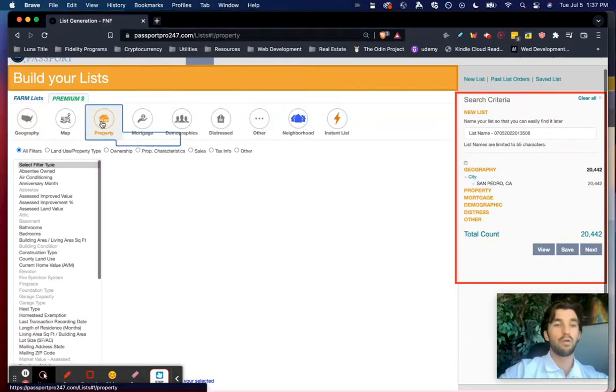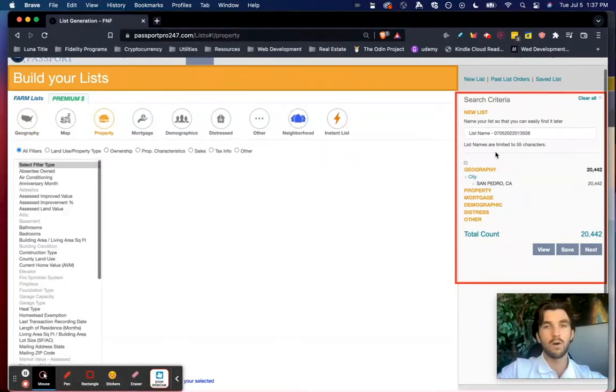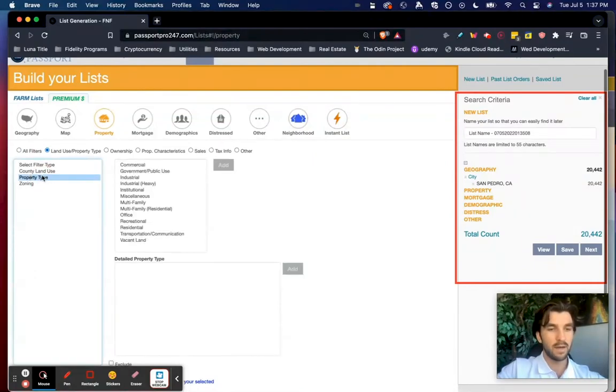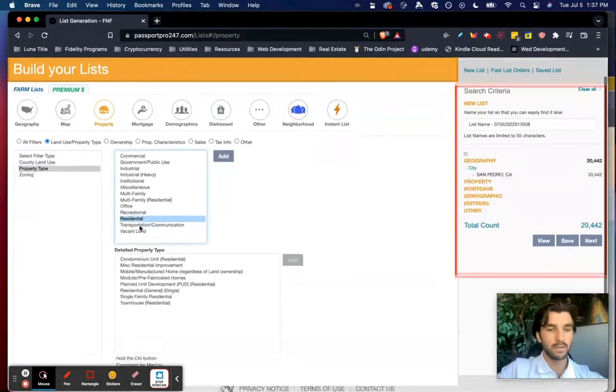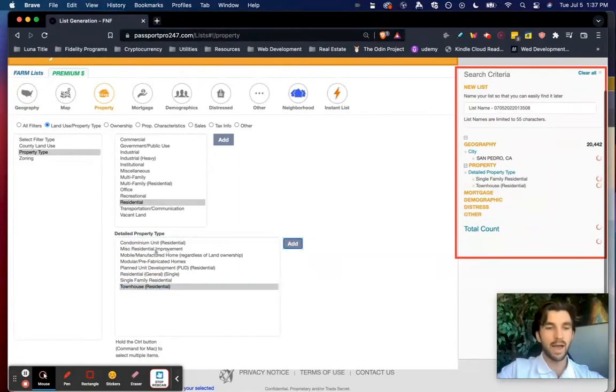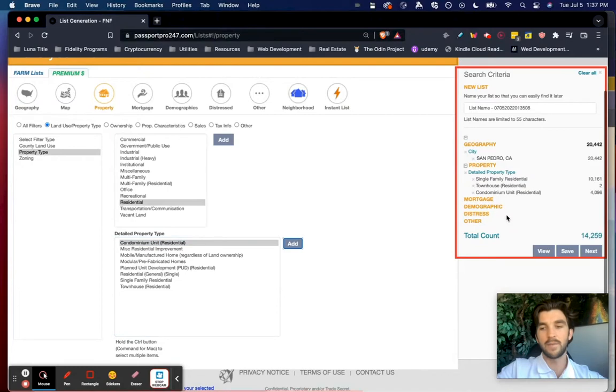So next I can filter by property types. So this is going to include all properties in San Pedro, residential and commercial. So let's say I just wanted single family residences, townhomes, and condos. So I'll select land use, property type. I can select property type here once again, and then I can go to residential. And in this drop down, I can select single family residential, click add, townhome, click add, and then condo, click add. And then now once again, you see each time I'm selecting things, it updates this total count here.